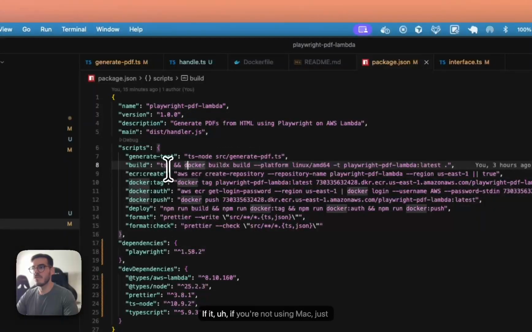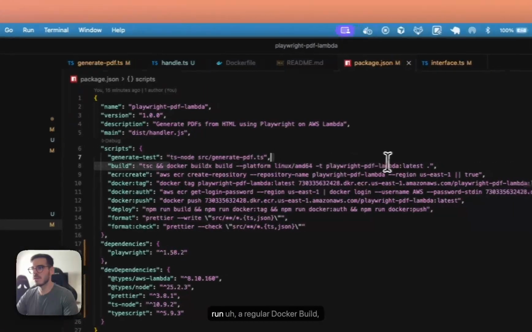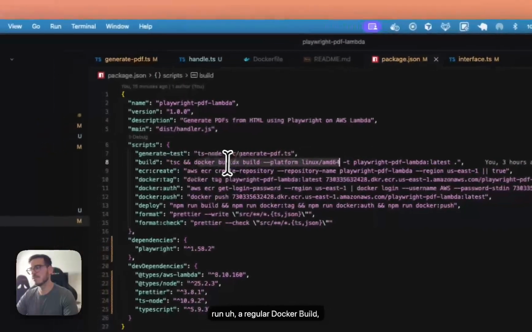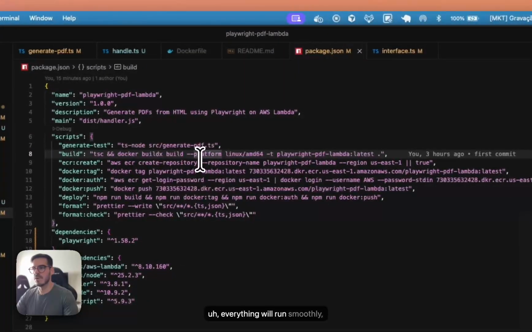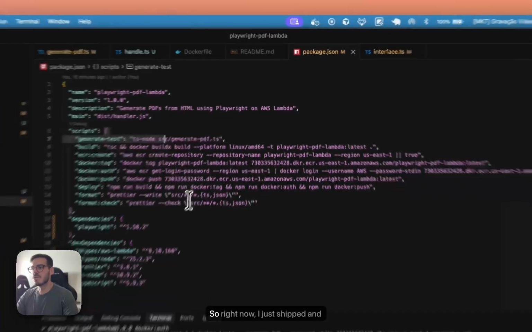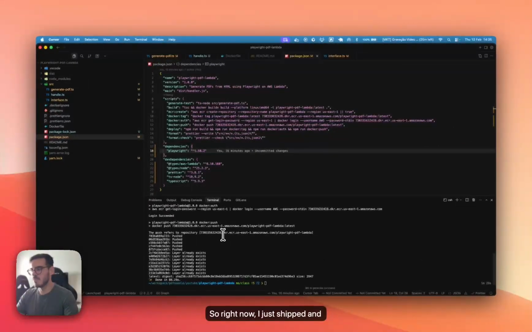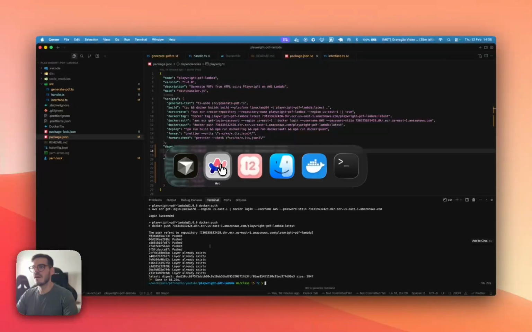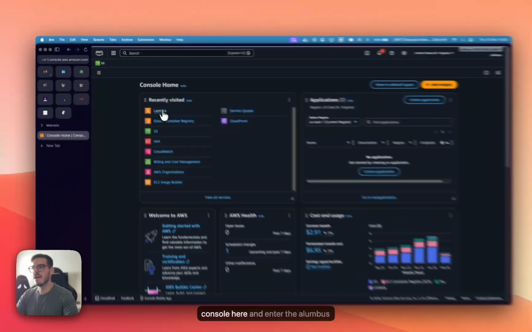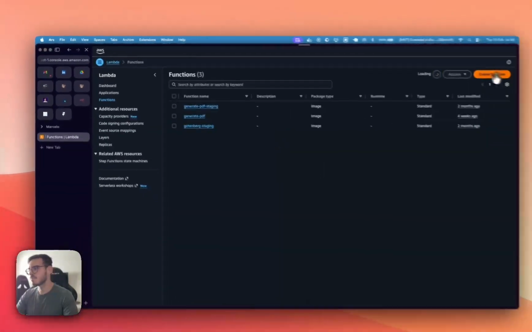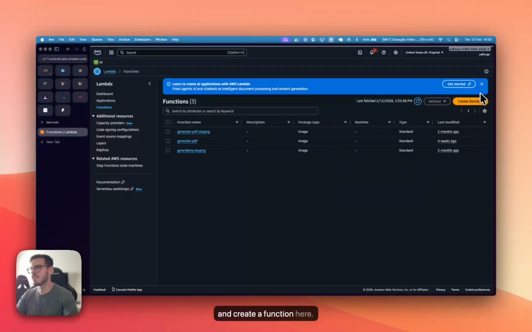If you're not using a Mac, just run a regular Docker build instead of Docker buildx, and everything will run smoothly. Okay, this is an important tip that I forgot to mention before. So right now I just shipped and pushed my ECR to the latest version that I have built here. All I have to do is enter my AWS console and enter the Lambdas and create a function here.